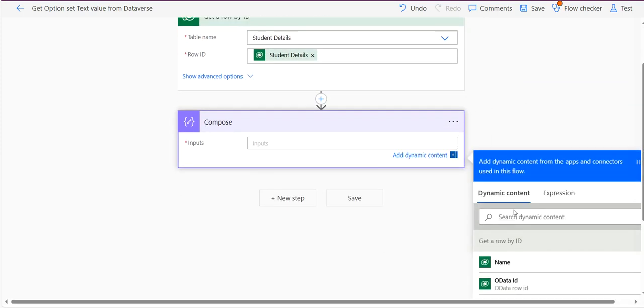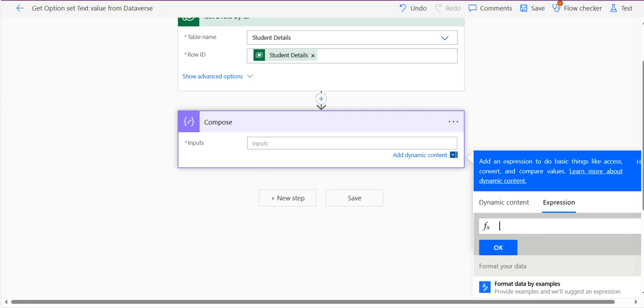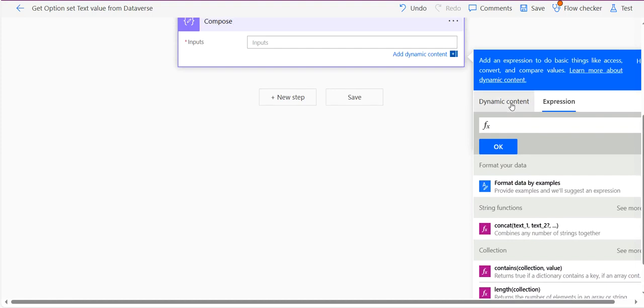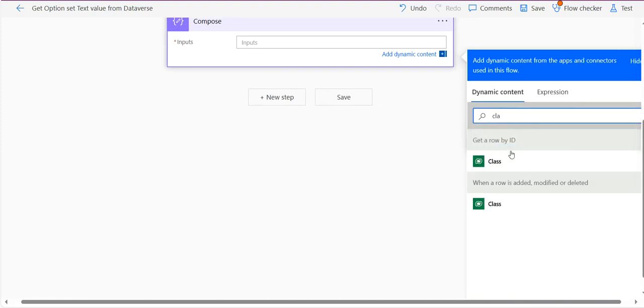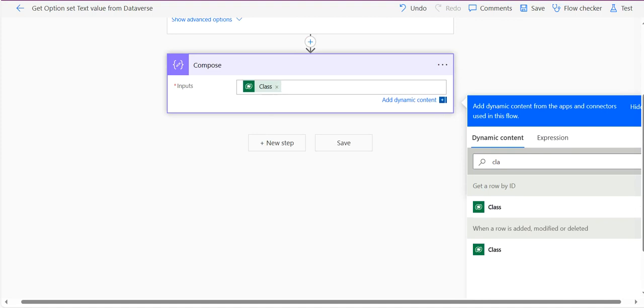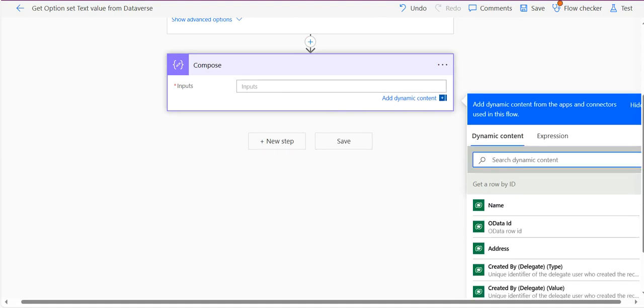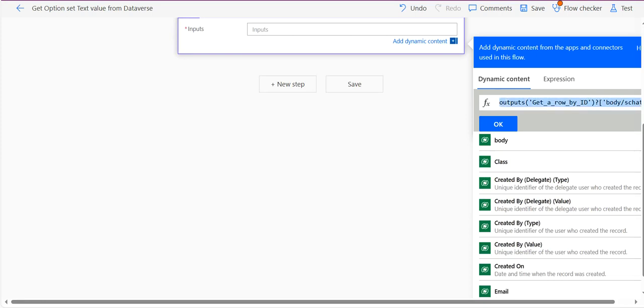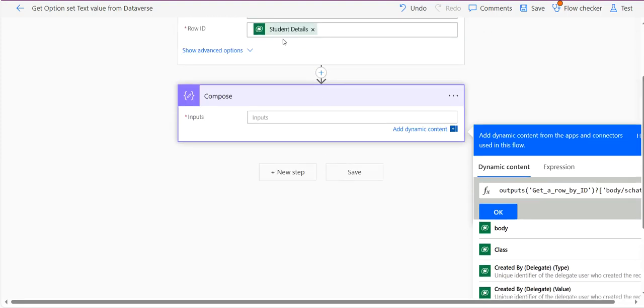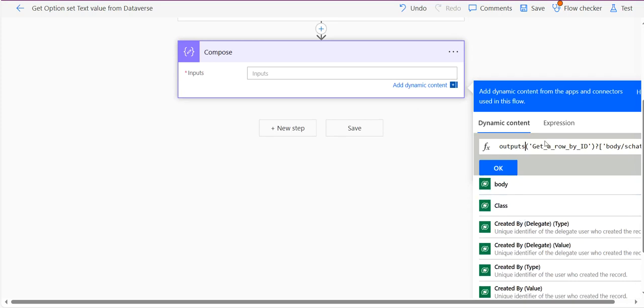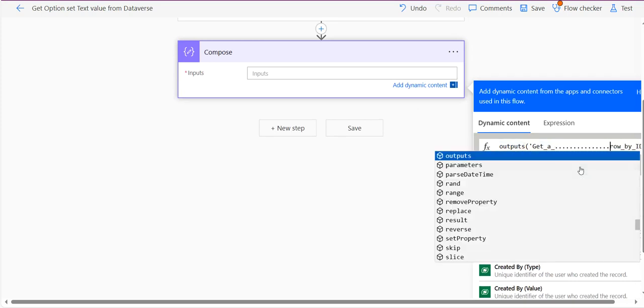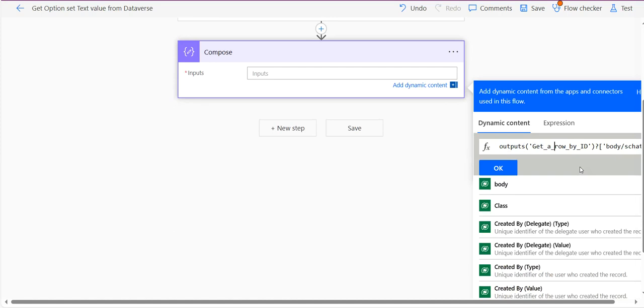And now I'm going here. We'll go with the expression. In this we can take class from the Get a row by ID. In dynamic content, I'm selecting class. So this class also I'm getting from the Get a row by ID. So outputs of Get a row by ID, and this is our schema name of the field.